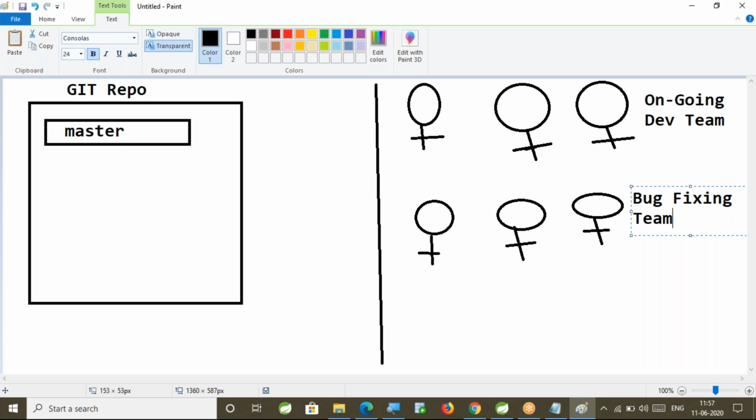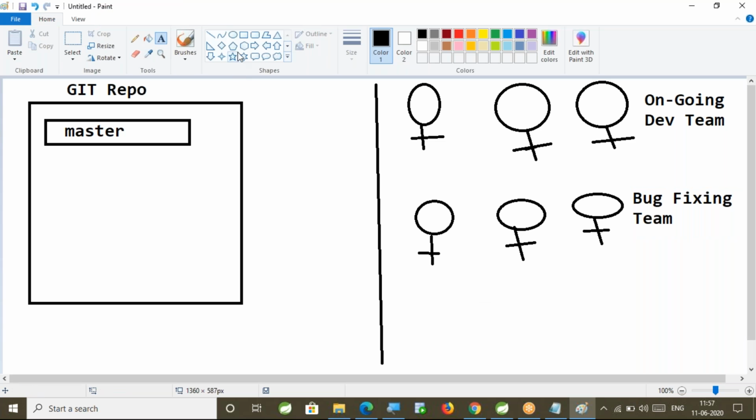This team is called the bug fixing team. Similarly, there are some developers working on production support. Whenever an issue occurs in the production environment, the live environment, these support team members have to fix that problem.